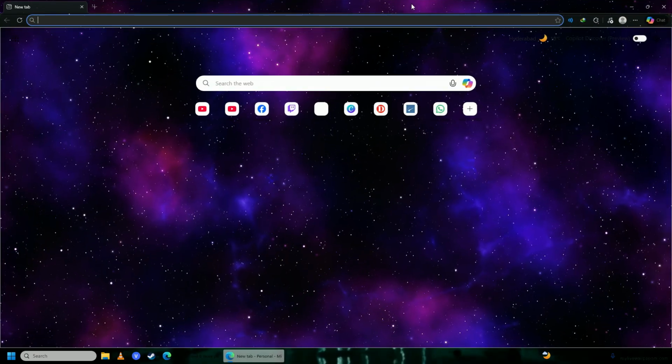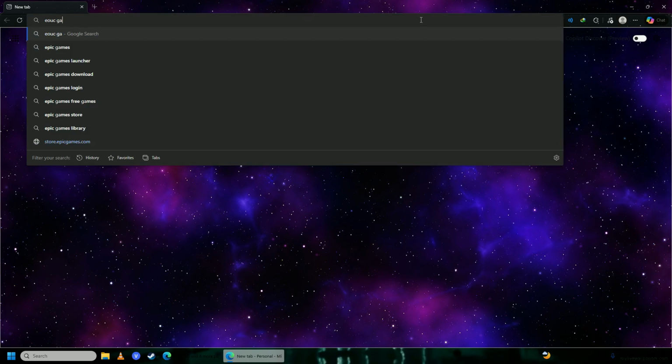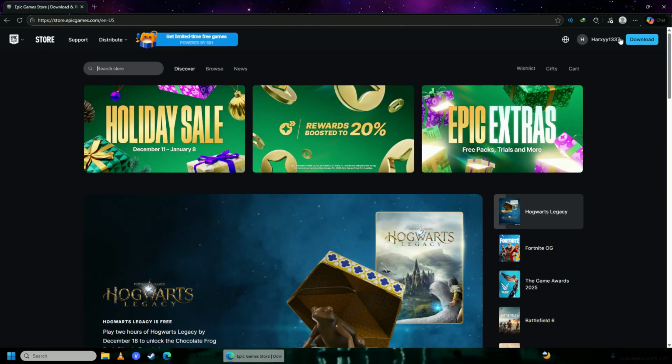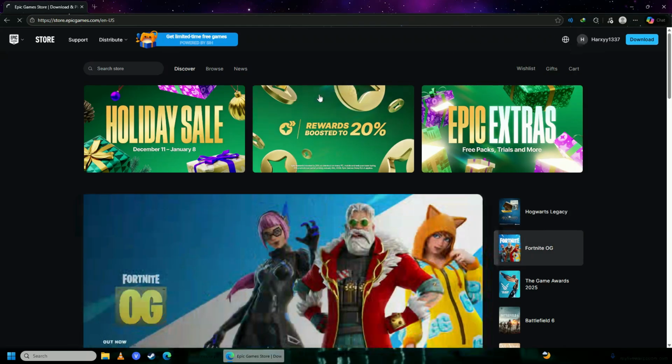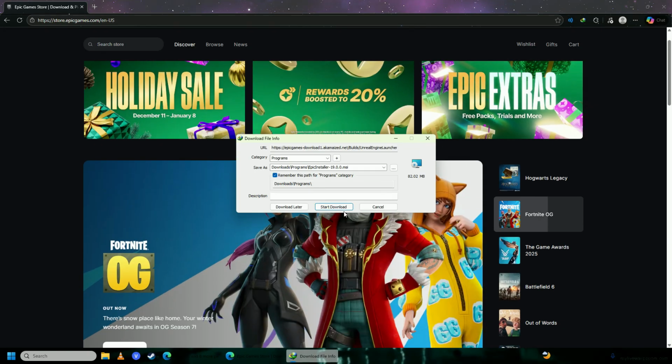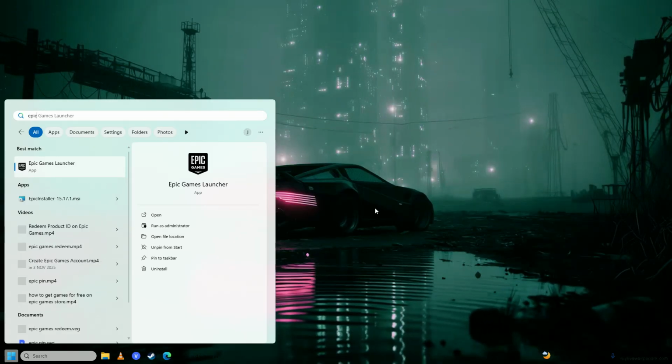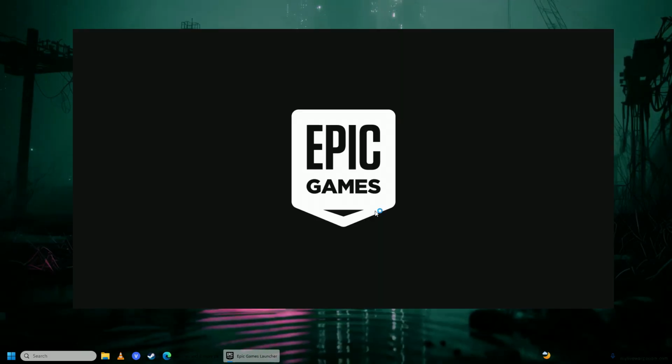First off, you're going to open up your web browser, search for Epic Games, and click on the first link from store.epicgames.com. You're going to log in with your account here, and once you're done logging in, click download and download Epic Games Launcher on your computer. Once you download it, install it, and after you're done installing it, open Epic Games Launcher on your computer.